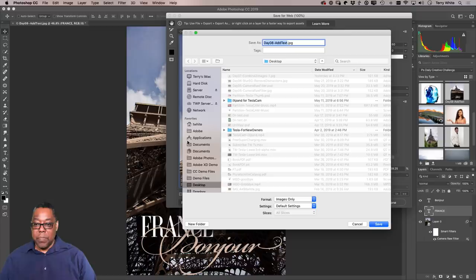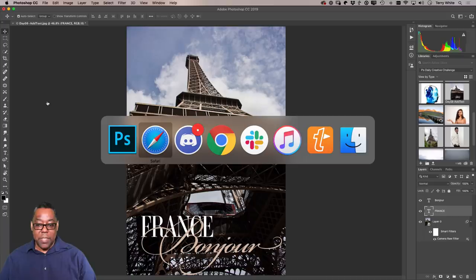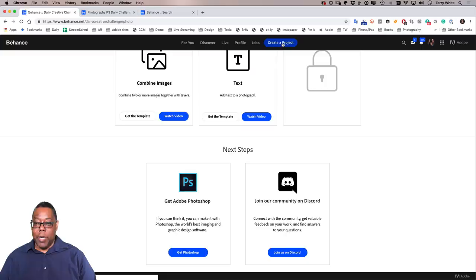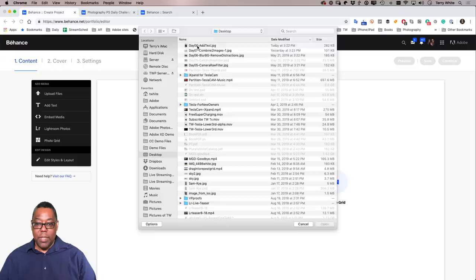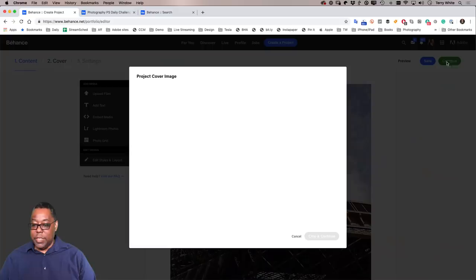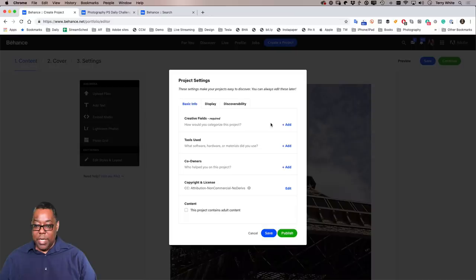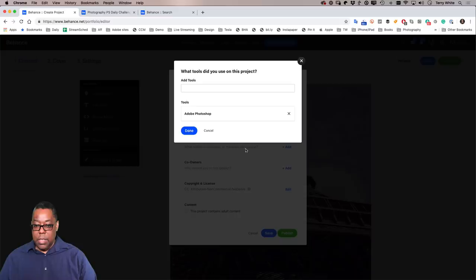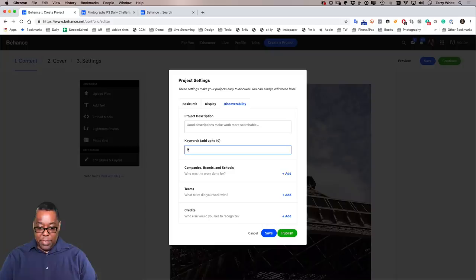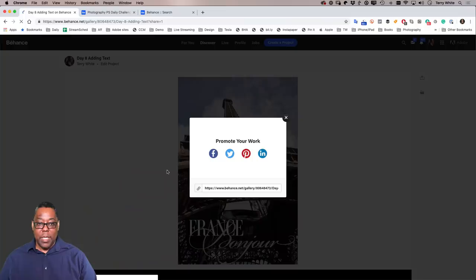We'll save it to the desktop, and then we would head back over to Behance. Head back over to Behance, create a project, and then we would edit. That'll upload it. We'll hit continue. That'll give us a way to create a nice poster for it. Day 8, adding text. Daily creative challenge, of course, but day 8, adding text. So fields, we want to make sure it's photography. Tools used, Photoshop. And most importantly, discoverability, because I am still looking at these. P.S. Daily challenge in the keywords. All right, so publish. Publishing the project. And you can share it if you want, but there's your work.